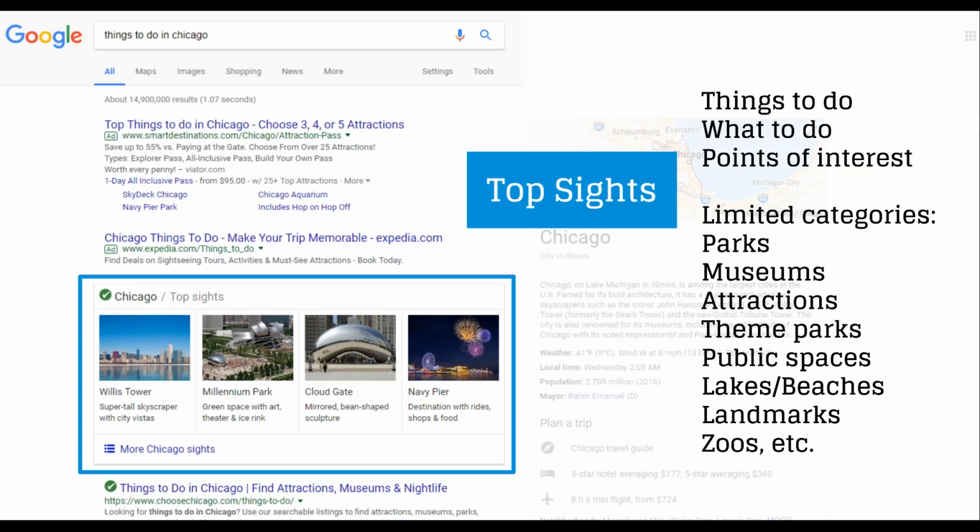Next up, then, we have top sites, and top sites shows up for a whole bunch of different searches that are in the vein of things to do, what to do, points of interest. This is relatively new. This really started happening in late summer, where we started to see these top sites blocks. Obviously very relevant for tourism searches.